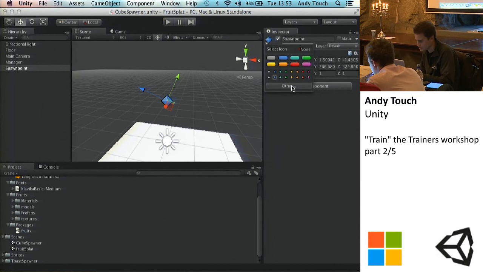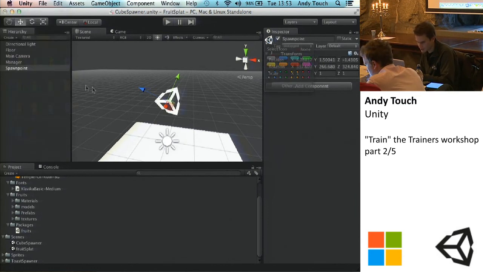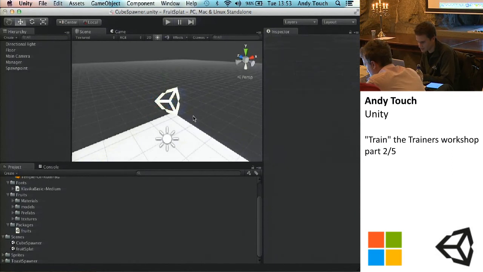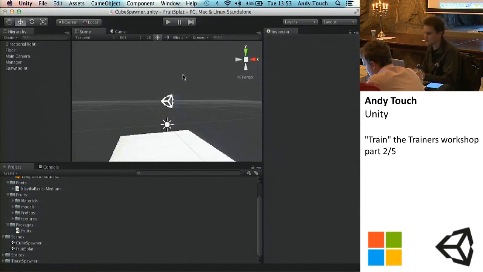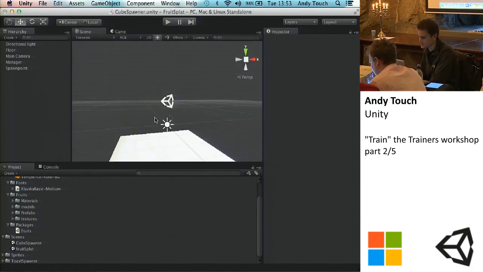And what you can also do is go to other and pick something from your list. So I could have the Unity logo as an icon at this particular location. So if I go to the game view, you can't see the empty spawn point, but in the scene view you can. It's a way of making it visible where things will spawn.